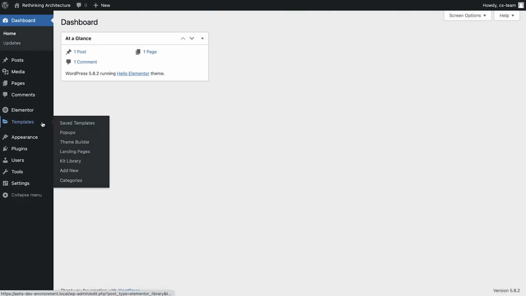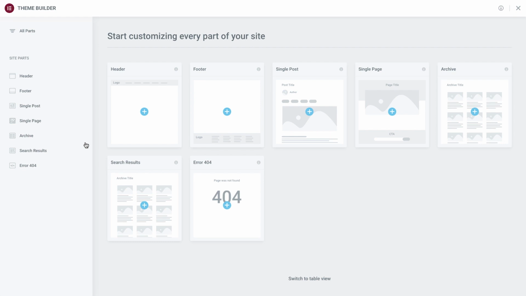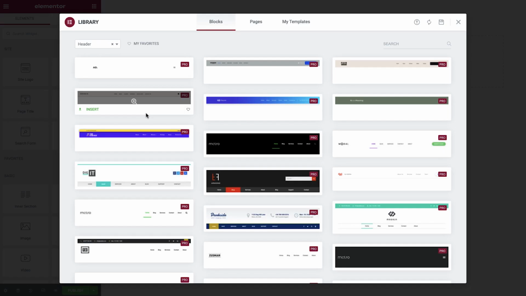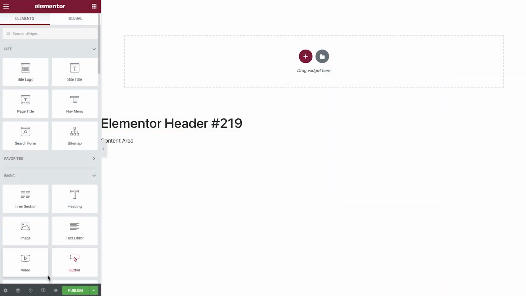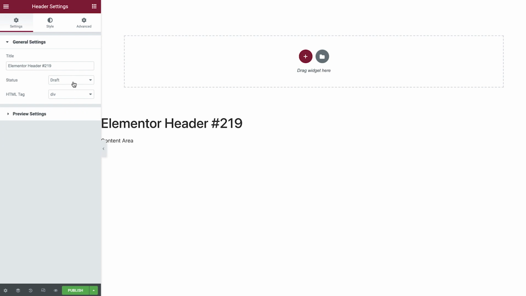We're going to head straight to the theme builder to create our new header template. Doing so means we're able to apply this header to our entire website with just a few clicks. Add a new header. Dismiss the library. And then open the header settings to give this template a more personalized title.